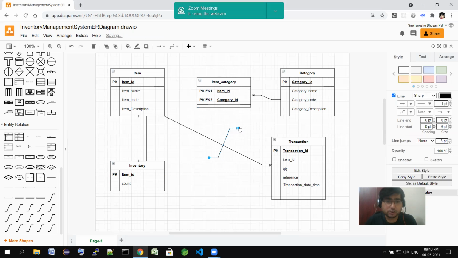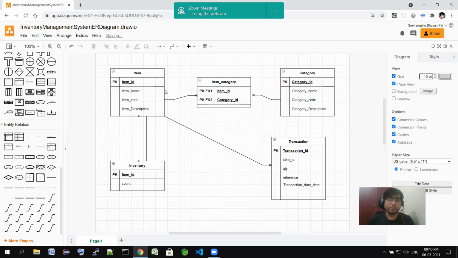So one to many again. Many is again connected to this, and one is connected here because it's one item. Basically there can be multiple item ids in this table. So that is the idea. In this table only one single, unique item id is going to be present. So that's how it is related, one to many.